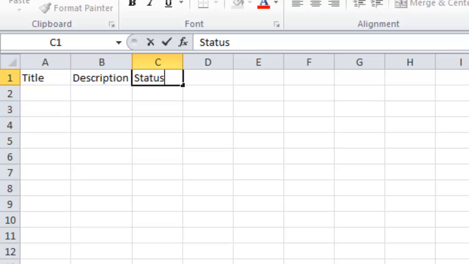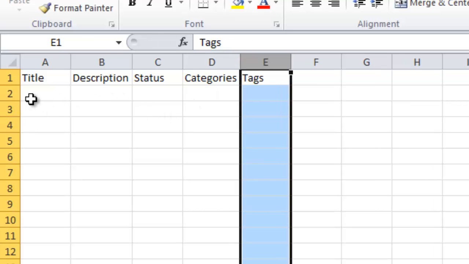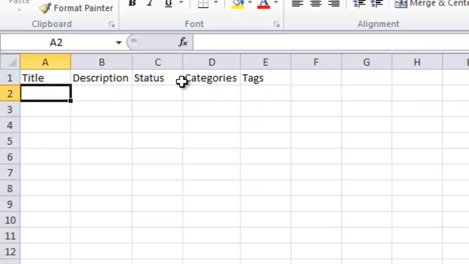status. Status is whether you want to upload it as a draft version, you can use the word draft in the status, or if you want to directly publish it, you can use publish. Next one is categories, and next one is tags. Okay, so this is the template we are using.